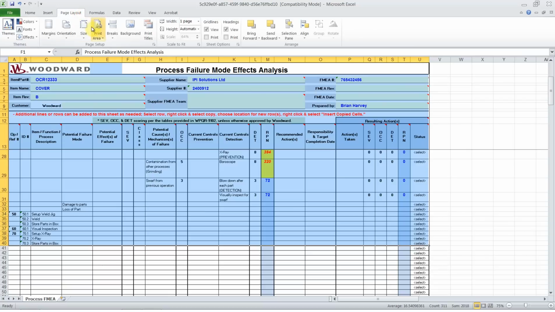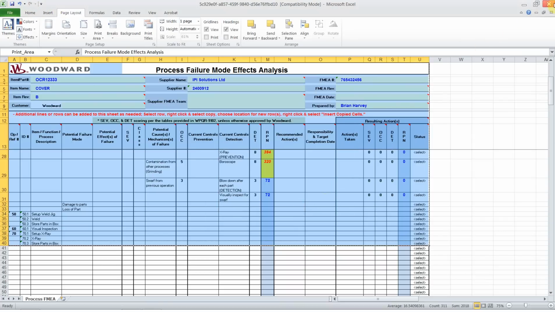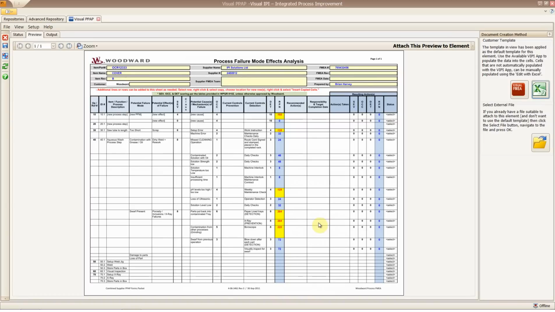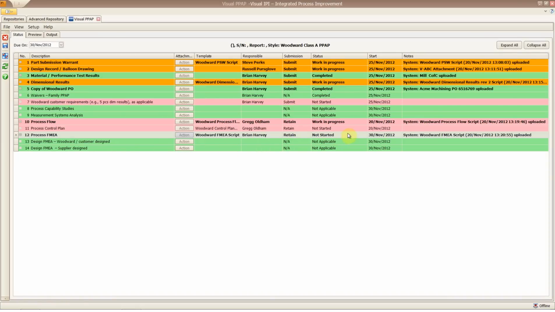So I'm going to go page layout, set print area, and then when that's done doing what it's doing, just wait a little sec, click on continue and close that down. You can see that it auto updates the preview there, and I'm going to add this element to there, and again I'm setting that to work in progress. So let's just click on save.